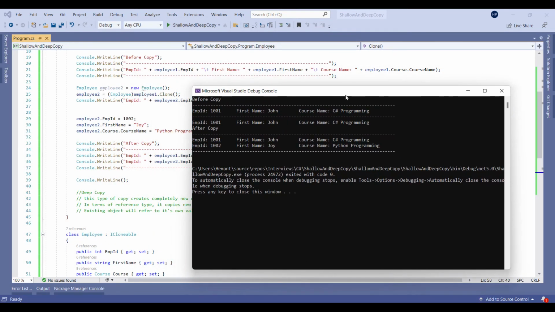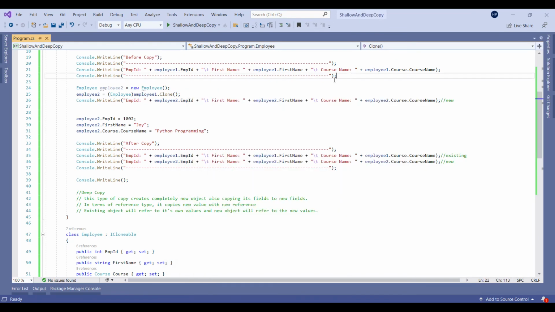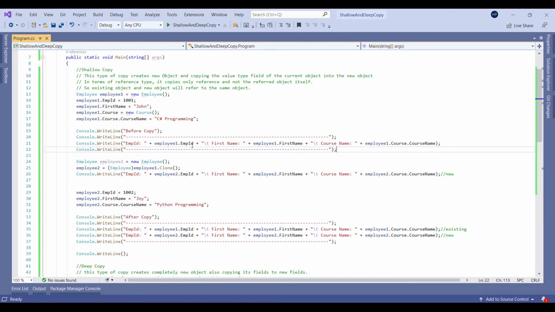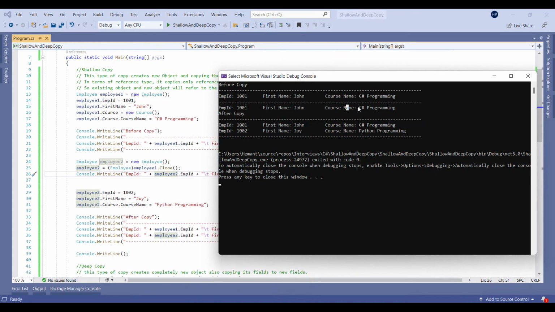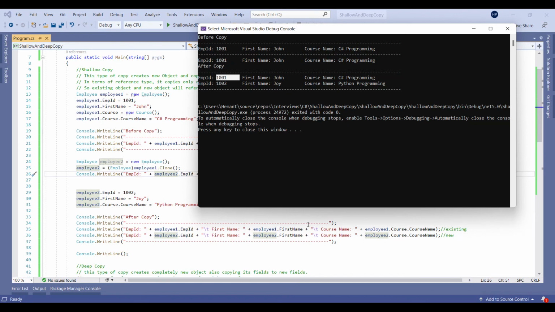Now it has printed correctly. So for the first employee one, C# programming, employee one, C# programming. If you see here, it has copied from employee one to employee two. So this is still correct. Now this is employee one only, C# programming. This is still correct. And after changing the value, it has retained the value for the reference type. Okay, this is how deep copy works when we talk about the reference type.